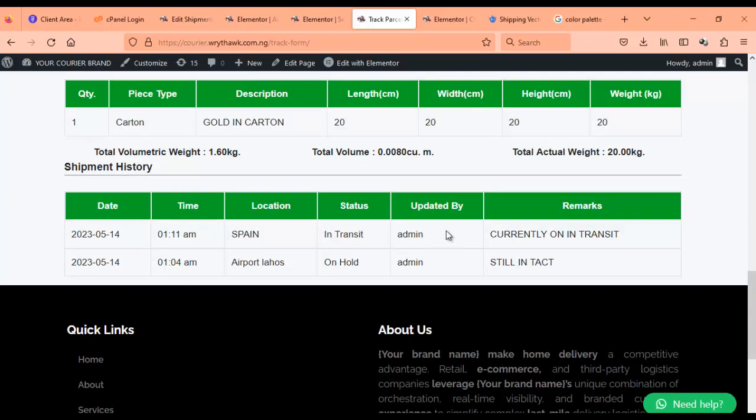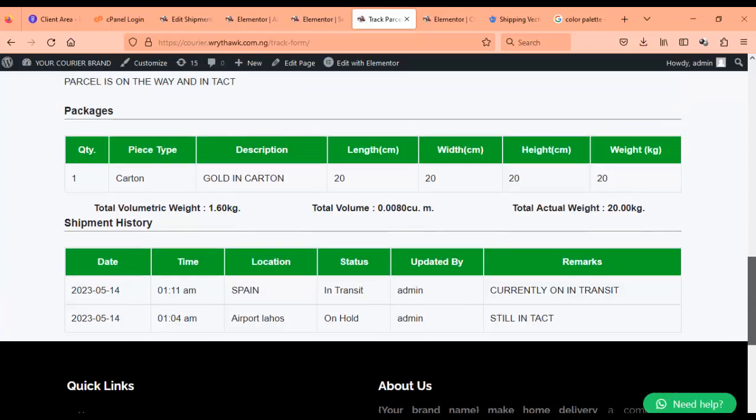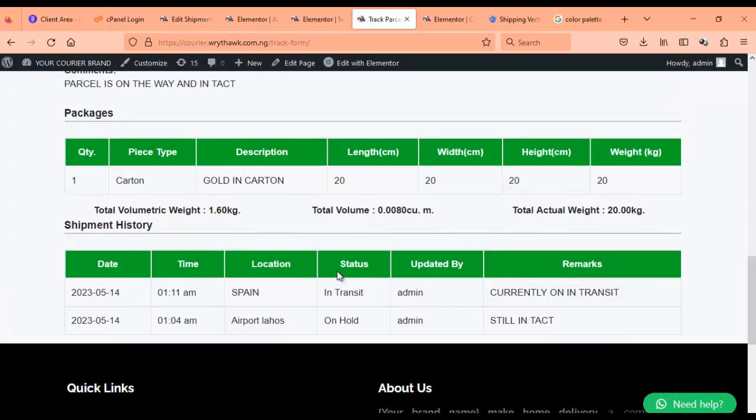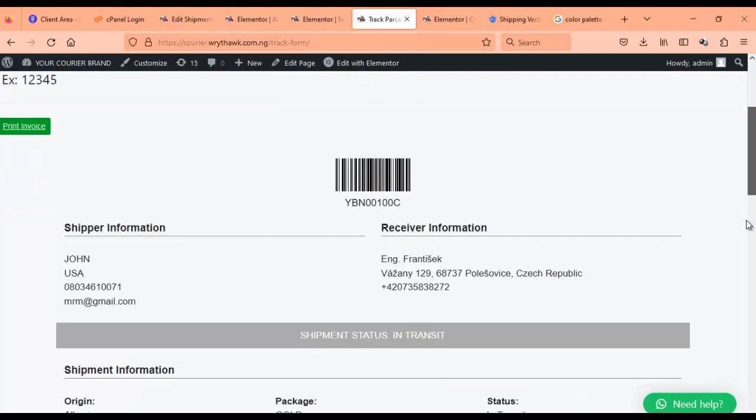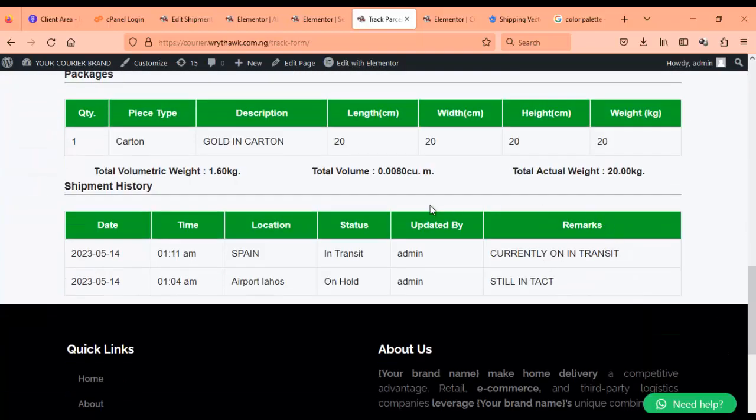Until the status says it has been delivered. So this is basically the product looking very sweet. Okay. This green color you're seeing here can also be altered from the shipment. From the WP Cargo area, you can change it to the brand color you're using. So that is basically this part of the website.